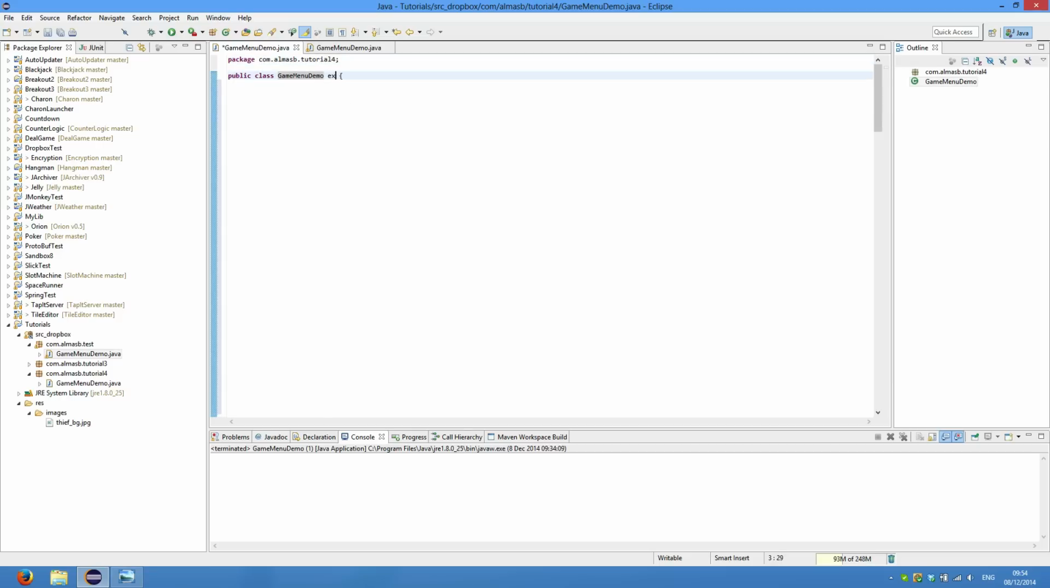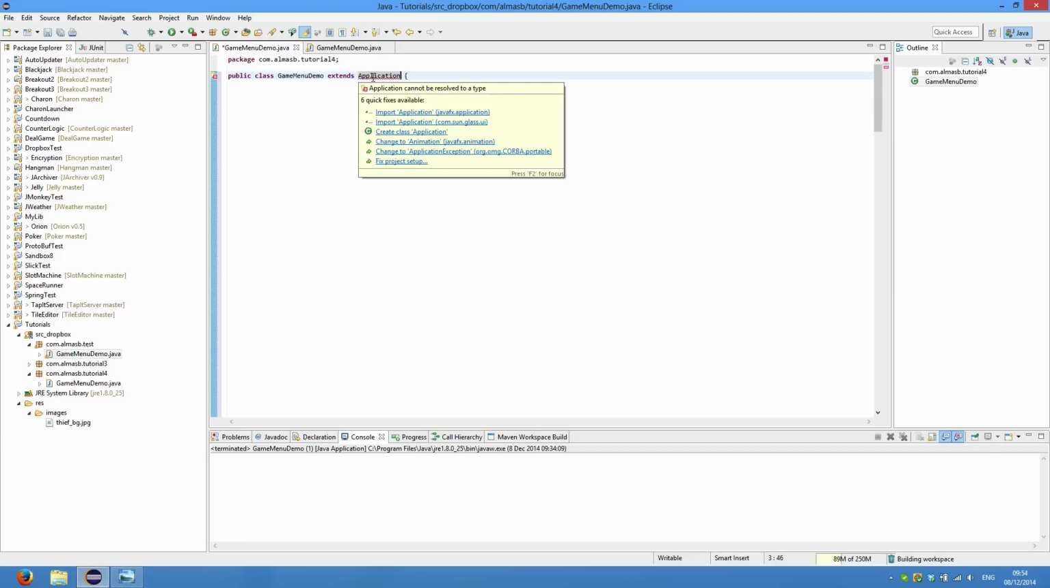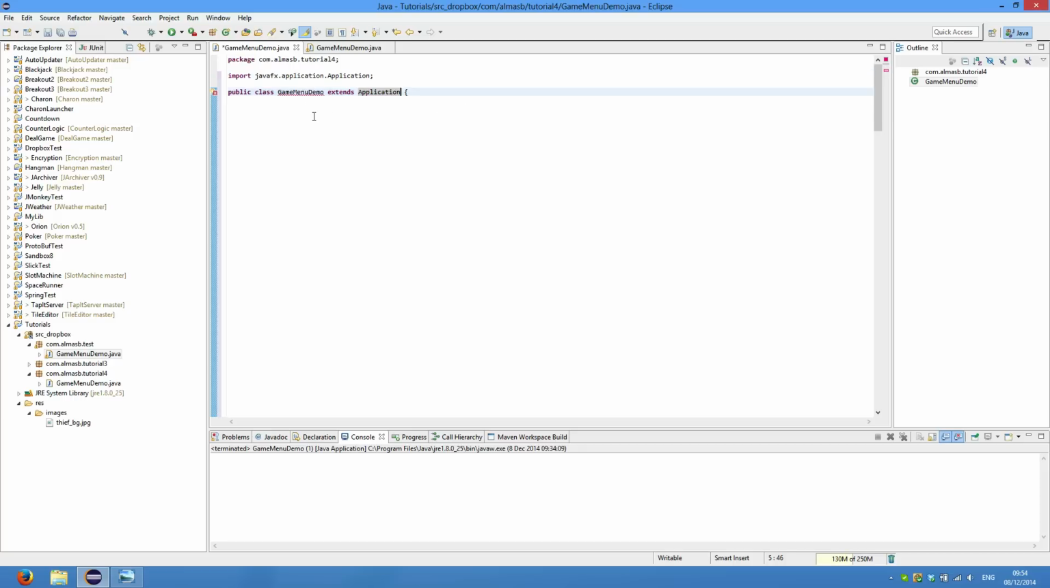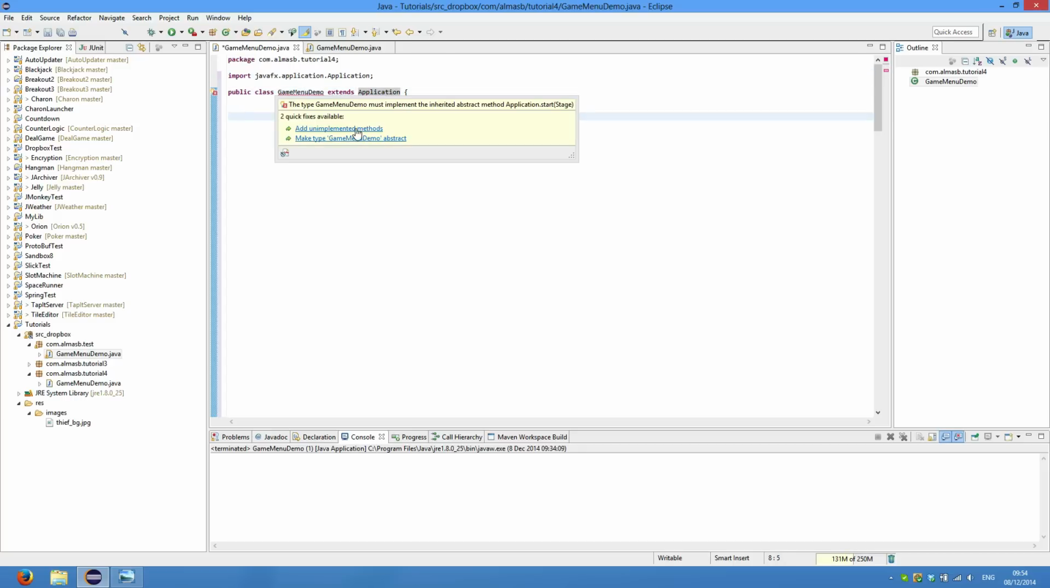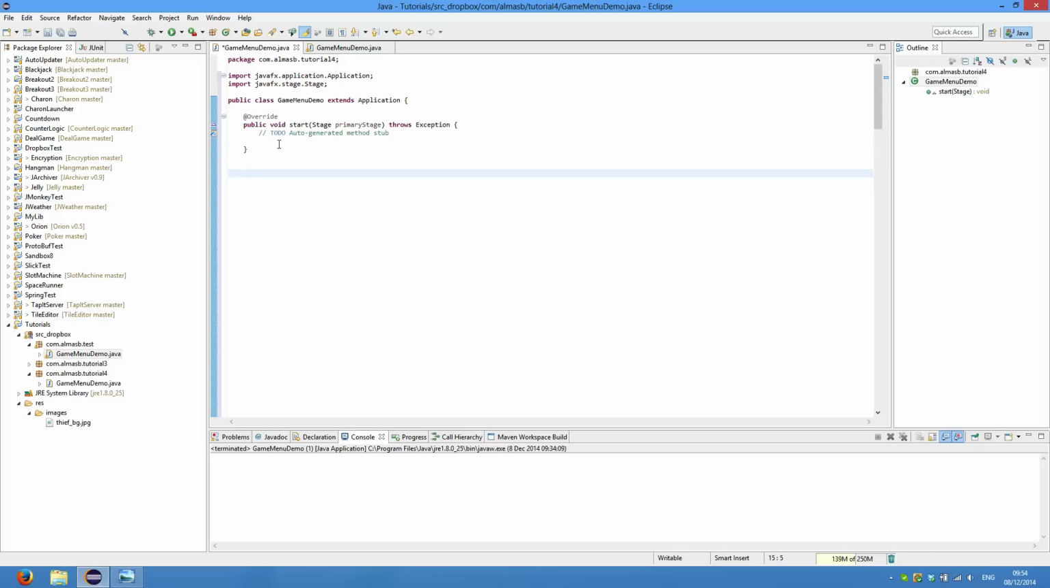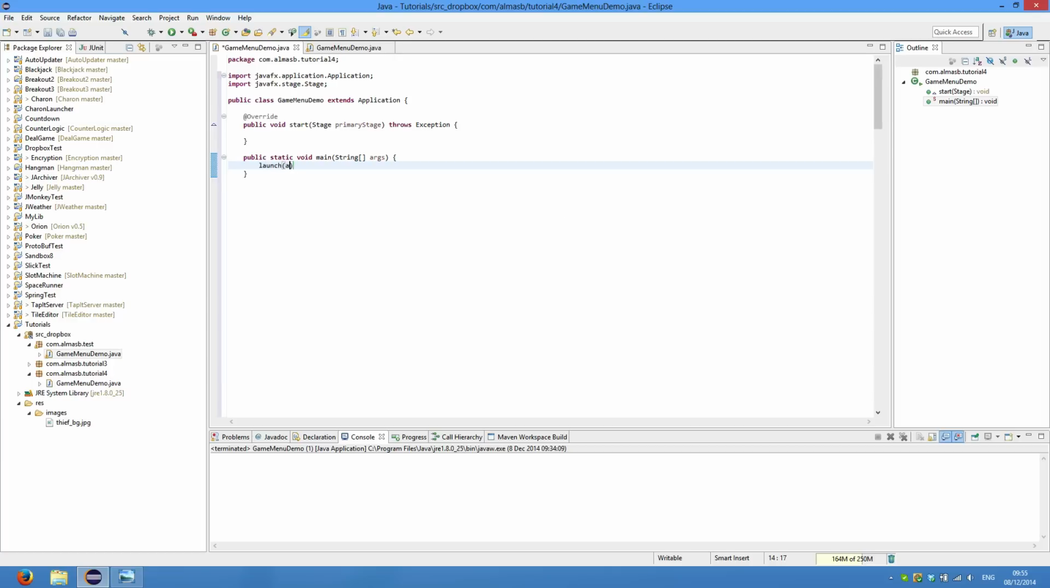First thing we need to do is write extends Application, because we'll be using the JavaFX toolkit. Move your mouse over Application and then import javafx.application. And now add unimplemented methods. So we'll create our start method. Now we need an entry point, so public static void main, as always, and launch our application.